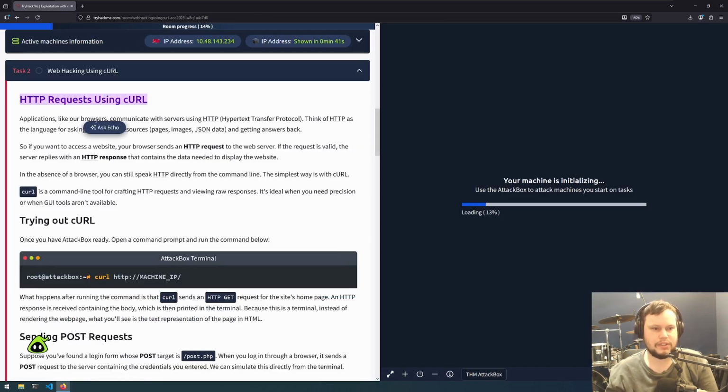HTTP requests using cURL. Applications like our browsers communicate with servers using HTTP, Hypertext Transfer Protocol. Think of HTTP as the language for asking a server for resources such as pages, images, JSON data, and getting answers back. So if you want to access a website, the browser sends an HTTP request to the web server. If the request is valid, the server replies with an HTTP response that contains data needed to display the website.